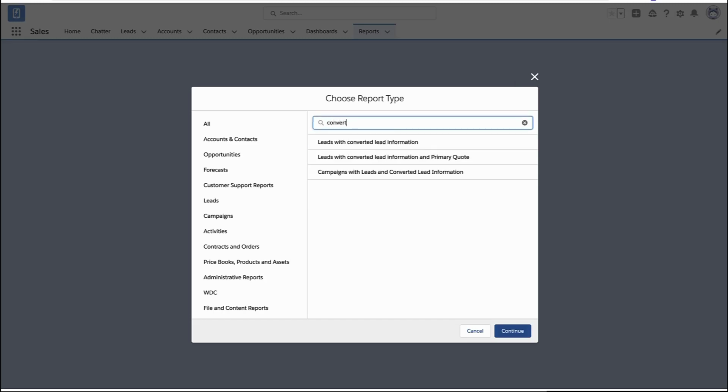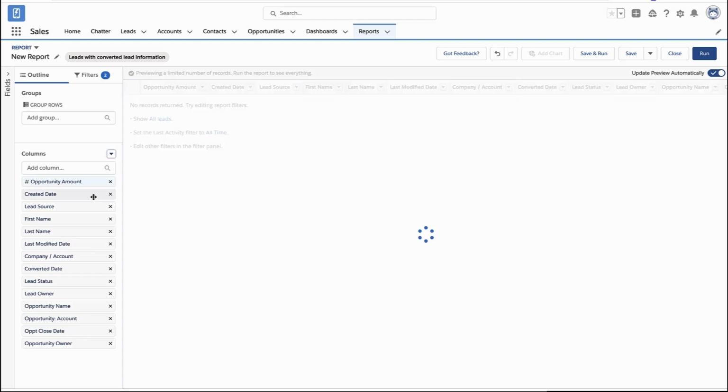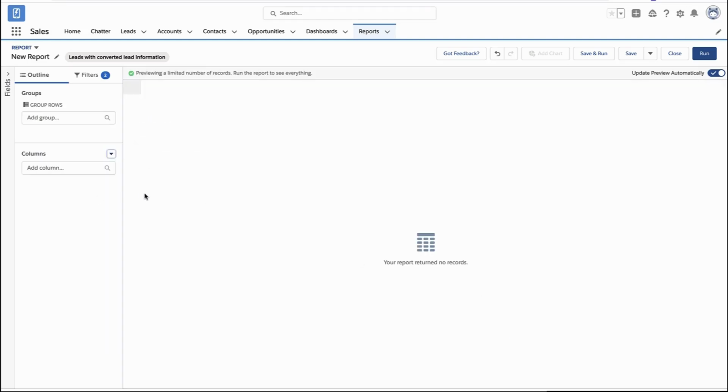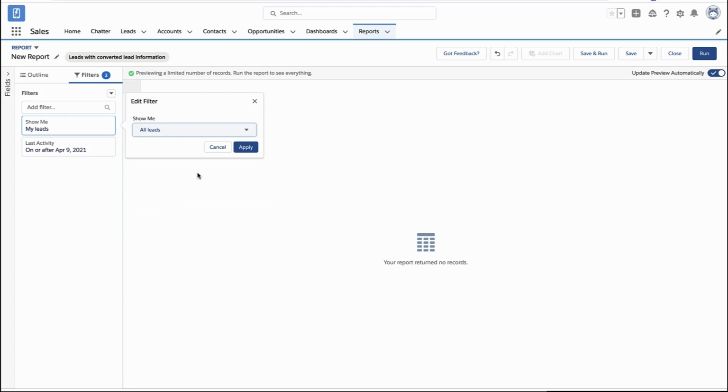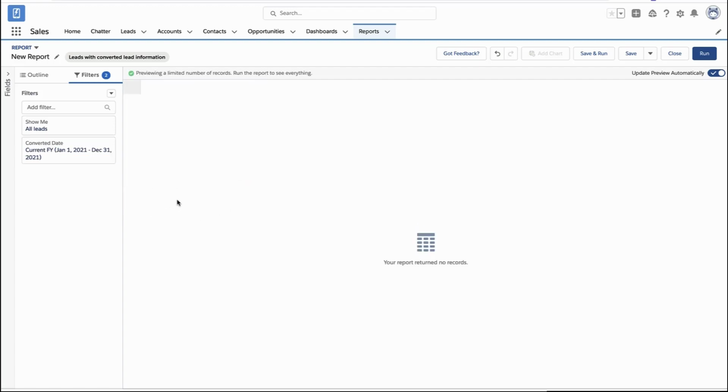So there's actually a report type called leads with converted lead information, and that's the one you're going to want to use. So I've just cleared out this report and we're going to build it up from scratch. First thing I'm going to do is adjust my filters. I don't want to just see my leads, I want to see all the leads. And I want to see all the leads that were converted this week, last month. I'll just say this year for this demo.